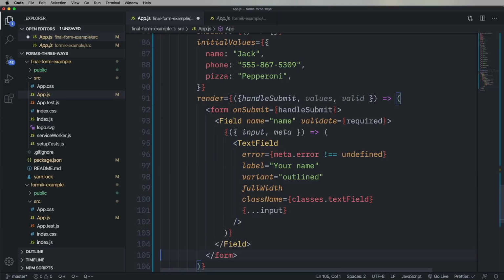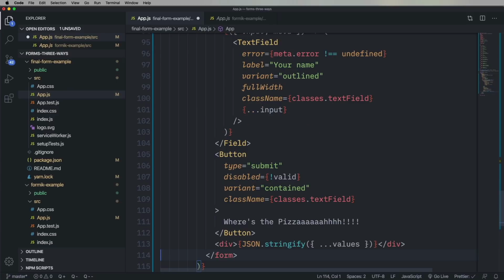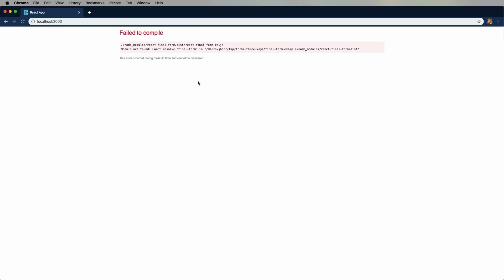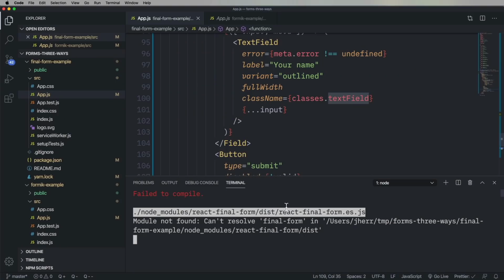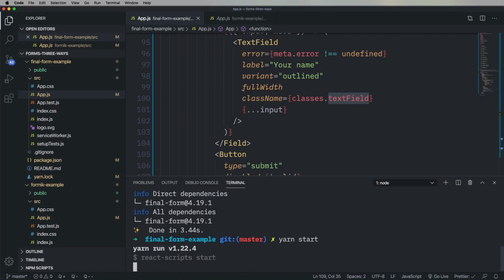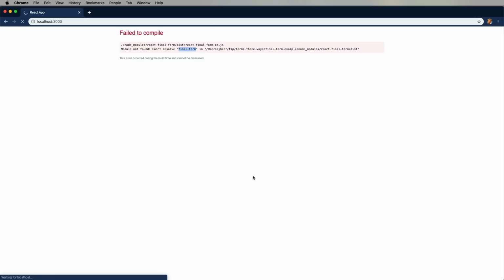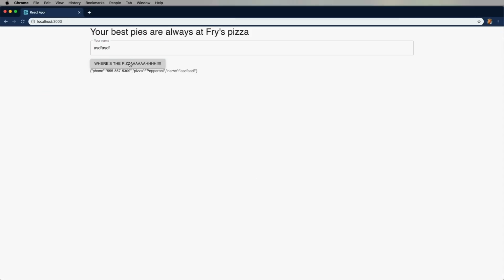All right, let's bring in our submit button. Where's the pizza? Oh yeah, I totally agree. So now we need to bring in final form. Looks like we forgot that. And yeah, great. Okay, so we've got our first field going.